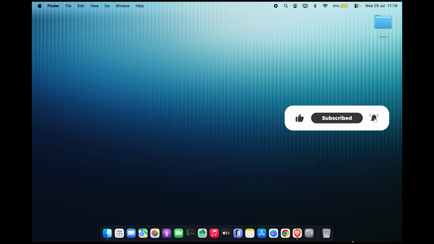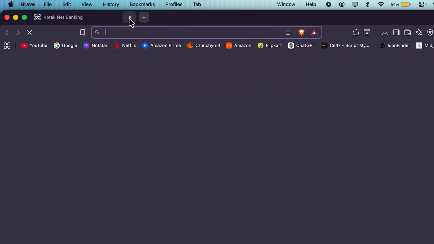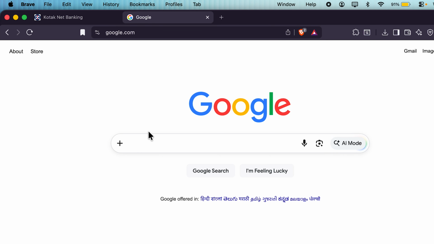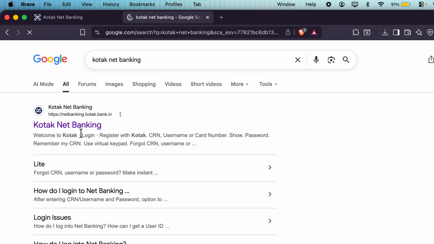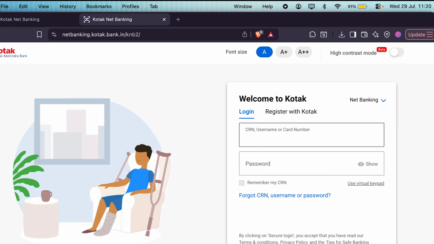Let's start. One more important thing, I'm showing this process on my laptop, but if you don't have a laptop or PC, you can follow the same steps on your mobile phone. So open any particular browser and search for Kotak Net Banking. This is the Net Banking link. Select that, enter the login details and just complete the login.